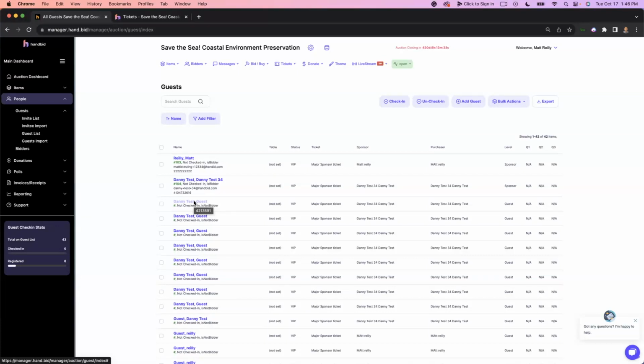And the cool thing about HandBid is when you purchase a ticket in HandBid, it actually comes straight into this guest list automatically. You don't need to have different systems. You don't need to import or export anything. It is automatically added to your guest list. And another major feature that we'll show you in a bit here is that the guests can manage themselves and their guest list. So you don't have to get emails all the time when someone wants to make a change.